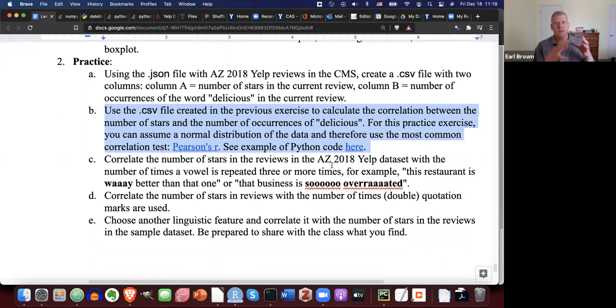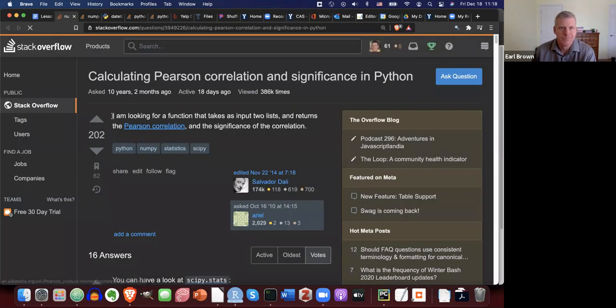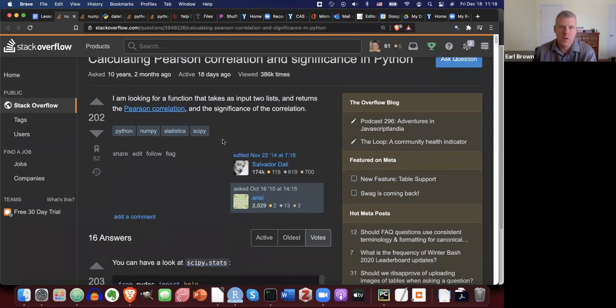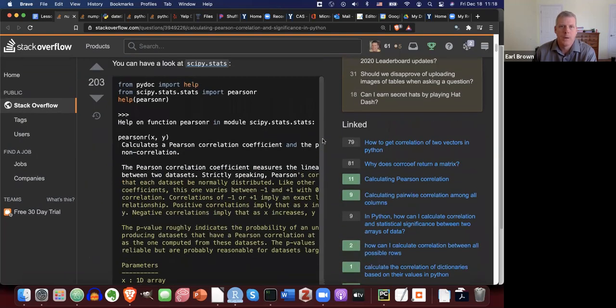There are parametric correlation tests like Pearson R, and there are non-parametric ones like Kendall's tau and Spearman's rho. For the moment, we're just going to assume that we can use the Pearson R correlation test. If you want to look at this Stack Overflow thread, they say, I'm looking for a function that takes as input 2 lists and returns the Pearson correlation and the significance of that correlation. And here is a response.